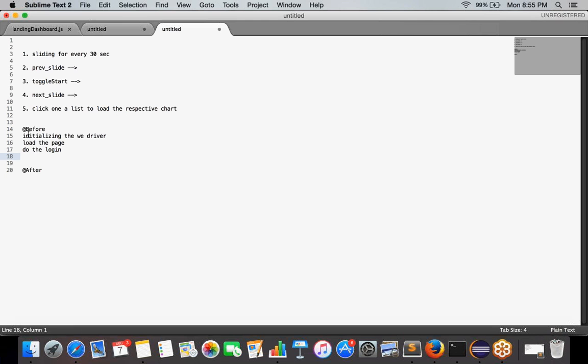Okay, so this is the set of things which will go into the @Before, and in @After we can straight away close the browser, or if you want you can write the log out functionality and then close the browser.